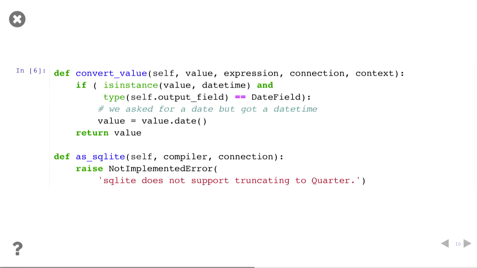Okay, so we've got a couple more methods here. These aren't strictly necessary, but there's a lot of methods that you can override to provide more functionality depending on what you want to do. So here we've got a basic convert method. And what that does is it checks to see if we were expecting a date. And if we've got a date time coming back from the database, it just truncates the time away and returns a date for you. As well, we've got a as-SQL-lite method.